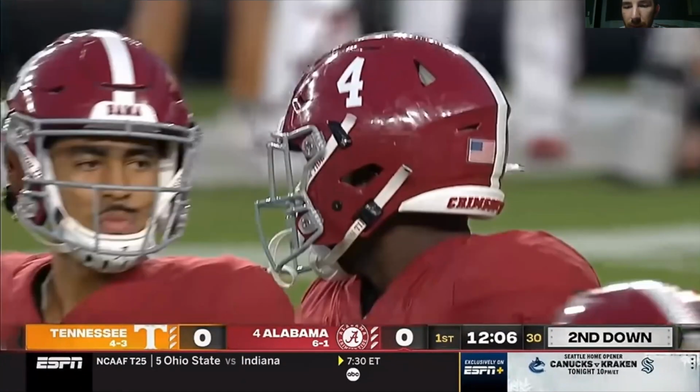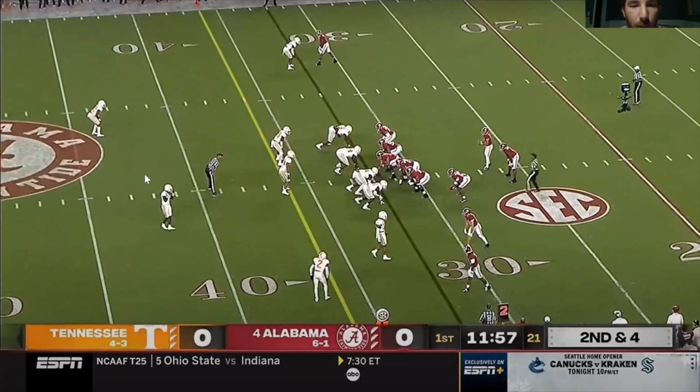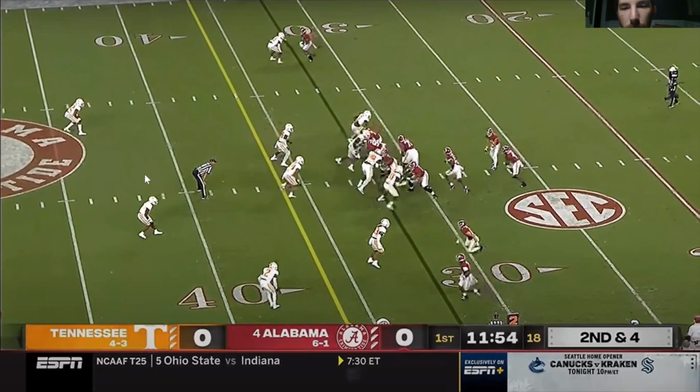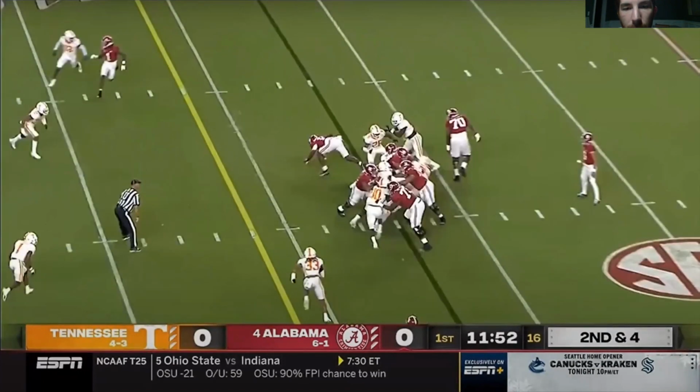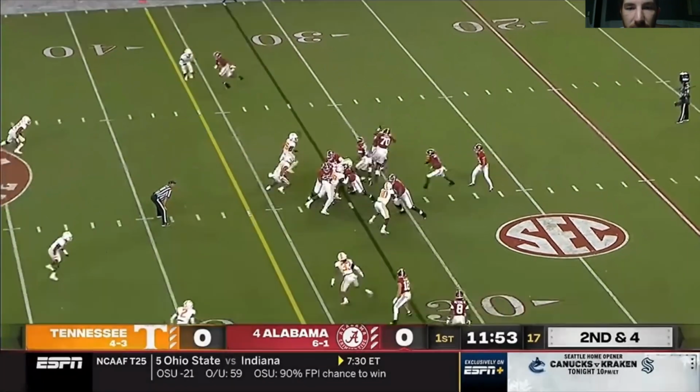I think this is going to end up being what, a 2nd down and 6 or so, 2nd and 4. So you get 6 on 1st down. You always like the situation that you're in. And here, I think this is going to be a run. Yeah, hand off to B-Rob. Kind of put it in his hands.